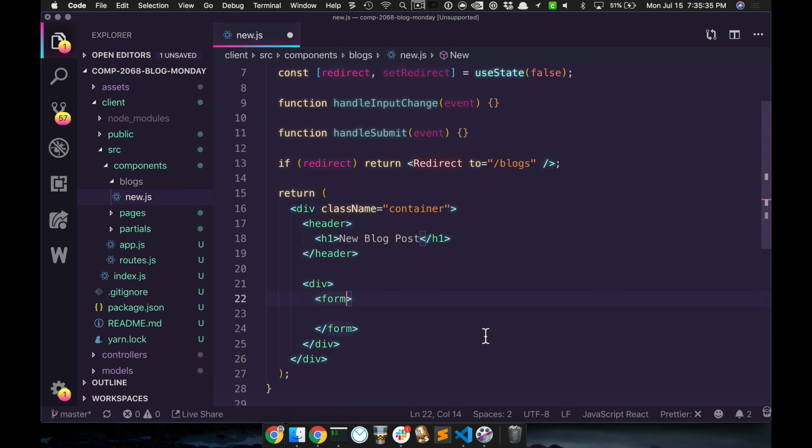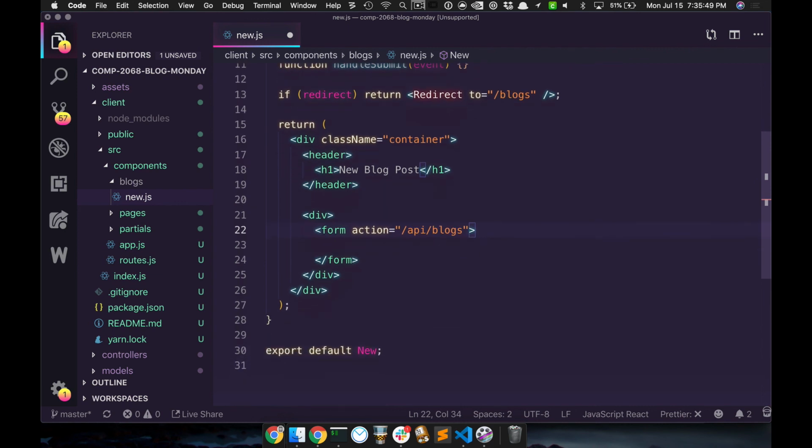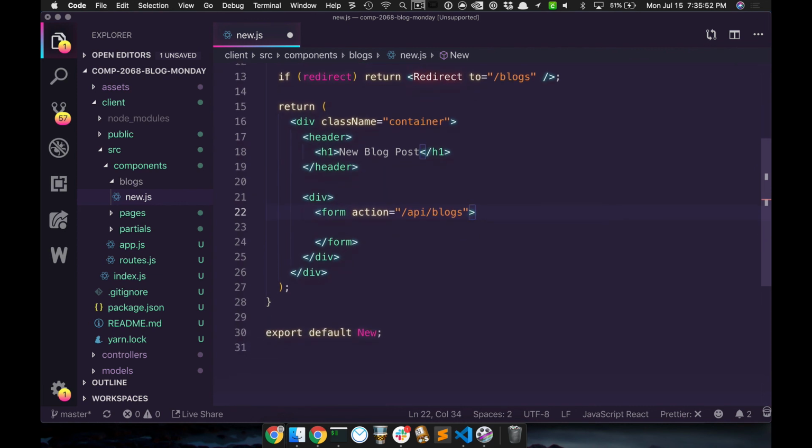But we're going to give it 2 attributes. We're going to give it an action so it knows where to actually post to. And we're going to post to API blogs. So we're definitely targeting our node server. Next, because I don't want to use the HTTP method get, I want to use post, we're going to say method equals post, so that it posts our data and not using the query parameters. Sometimes you want it to. Sometimes you want get. So I don't know why it's the default, because most people use posts and get.